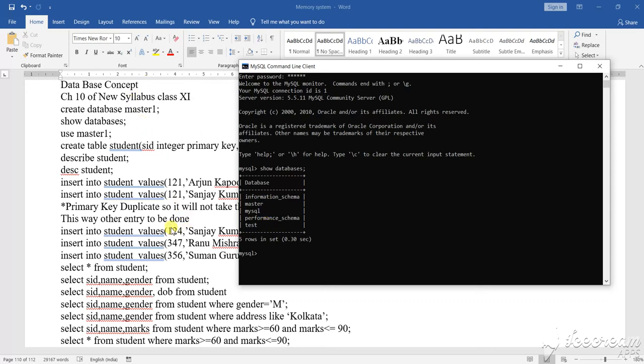Now here today I am going to create one more database. Suppose I want to create a database master1. So how to create a database? CREATE DATABASE master1. Why master1? Because master already exists. You can drop it, you can remove it, but the data is there, so I am not dropping or deleting this particular one. Master1. Enter. See here, Query OK, one row affected.